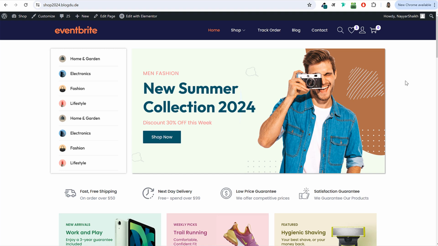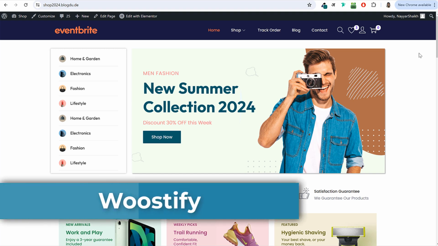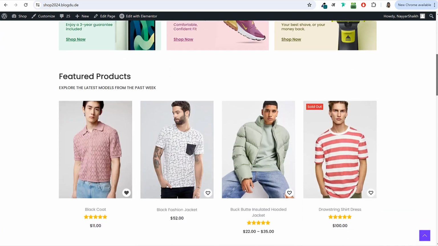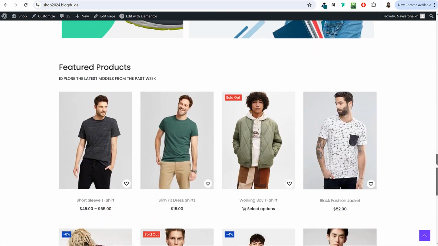Now the third theme, in fact, don't go by the number. This is the number one theme. If I had to choose just one theme, this is the theme that I would choose. Woostify WooCommerce themes. And in fact, you can see I have created this beautiful website using this free theme. You can see as I scroll down, this is a website that I've created using this free theme.